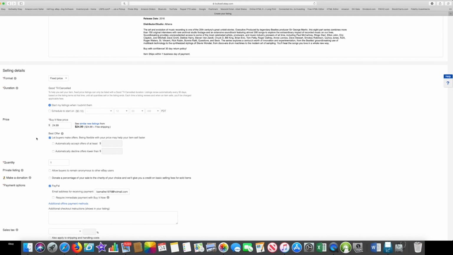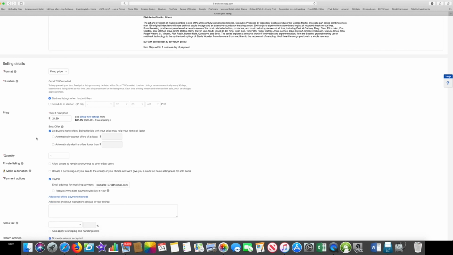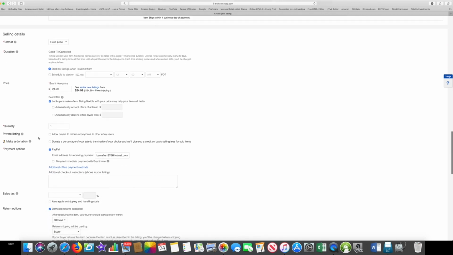All right, so the next thing is, if you want to set something to automatically decline offers, you can check this box and put in an amount, and if somebody offers you lower than this amount, it won't even tell you. eBay will automatically decline it for you. So if you want to say, hey, anything below $19.99, I don't want to hear about it, you can put that in and it'll automatically decline it. I kind of suggest not doing that.